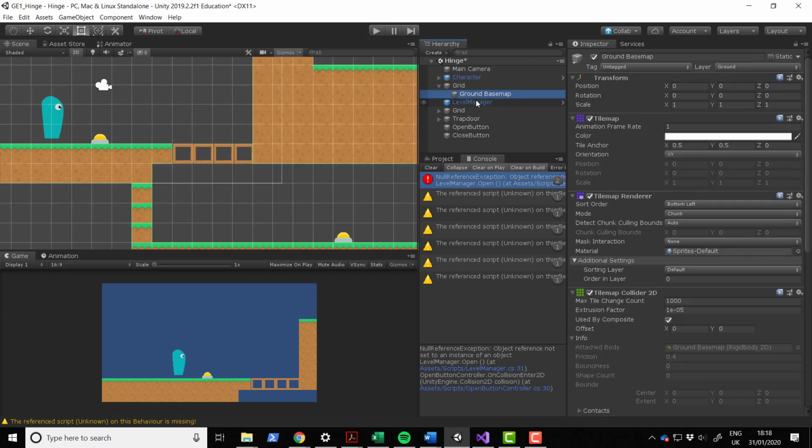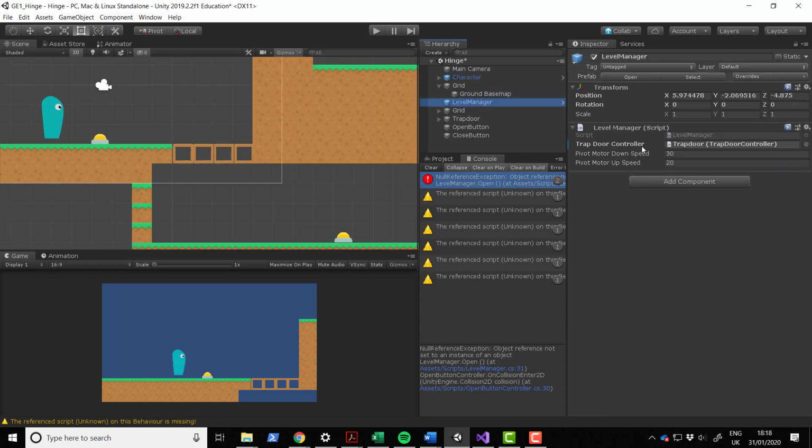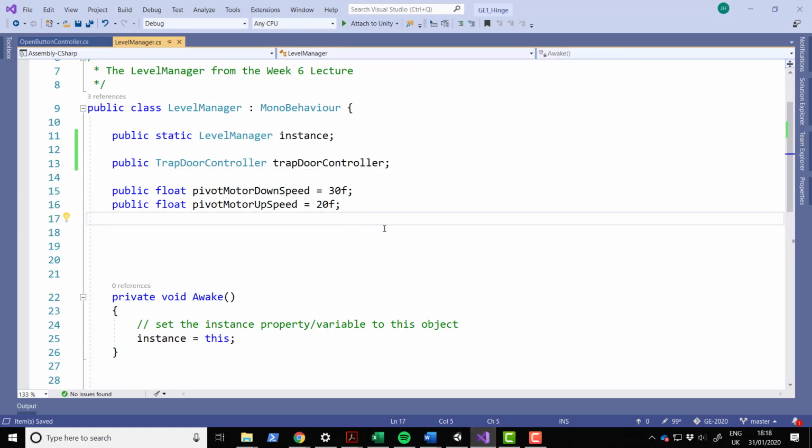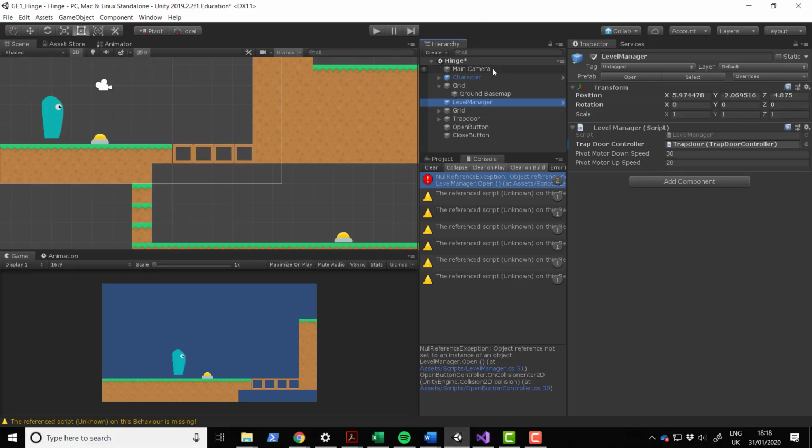I'll go to the level manager, and now I can see, is it private? Sorry, let me save it again. Here, and I've made it public. It is level manager trapdoor controller. Come back here, go to my level manager. There's my trapdoor controller, and I need to drag this into it like that.